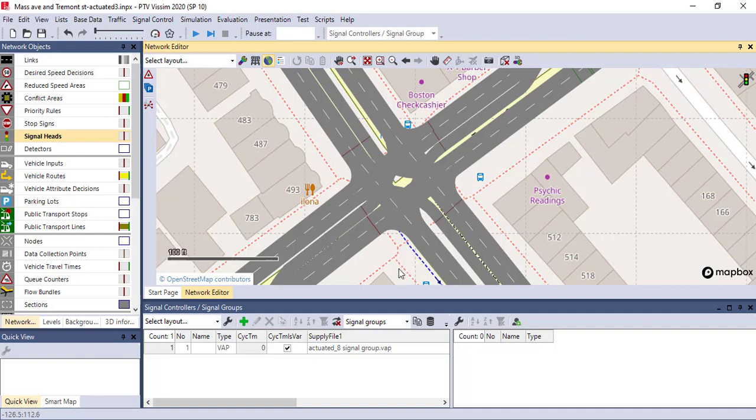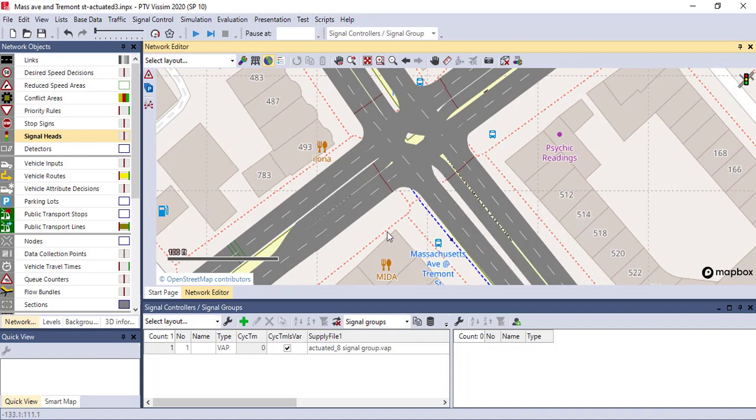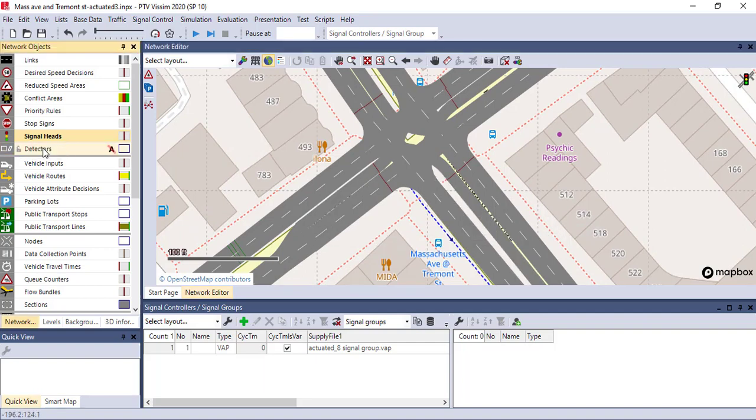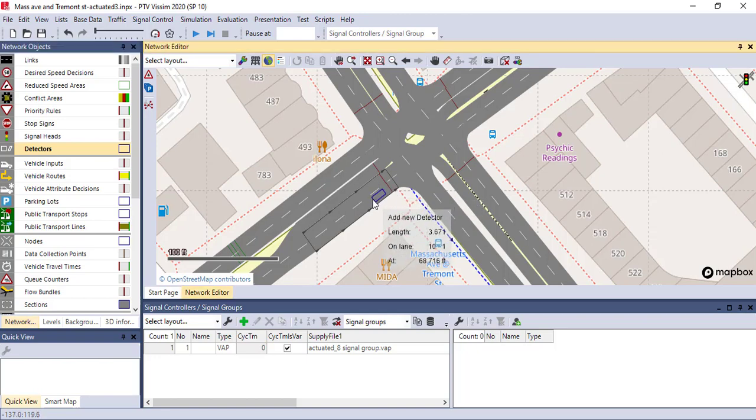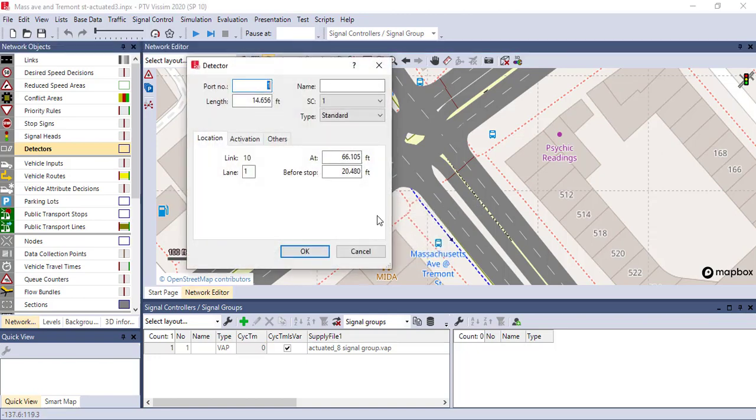After creating our signal head, our network needs detectors. I click on detector in network objects and we have to do the same thing as with the multi-lane. I'm going to show you. I start here, I put a call detector.